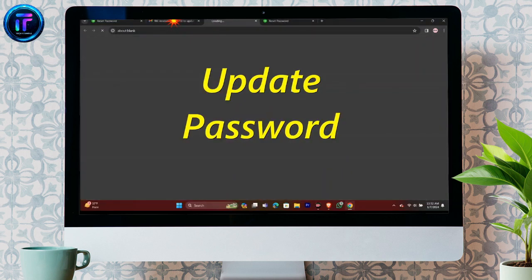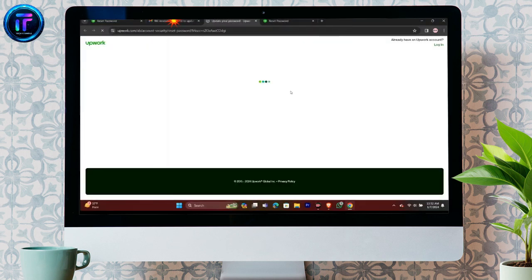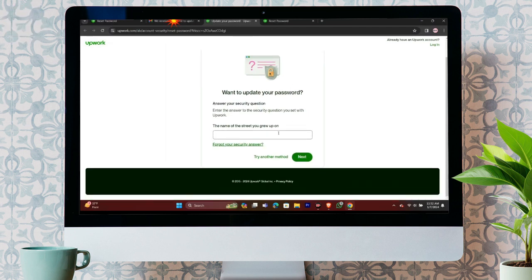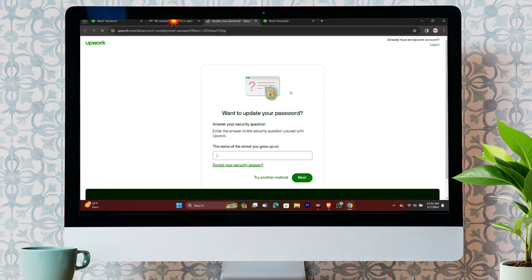Step 3. Update your password. After clicking the update password link from the mail that you received from Upwork, it will lead you to this profile, and it will ask for a security question for you. You just simply have to enter the security question's answer and click the next button.